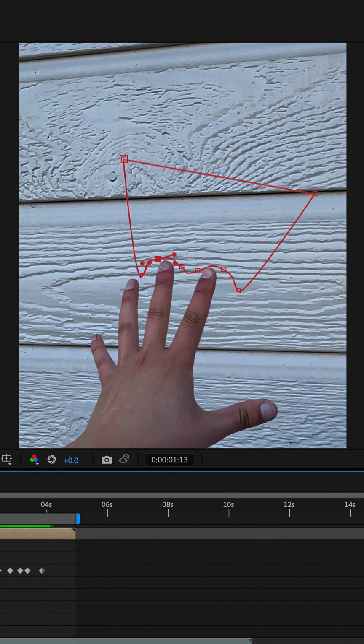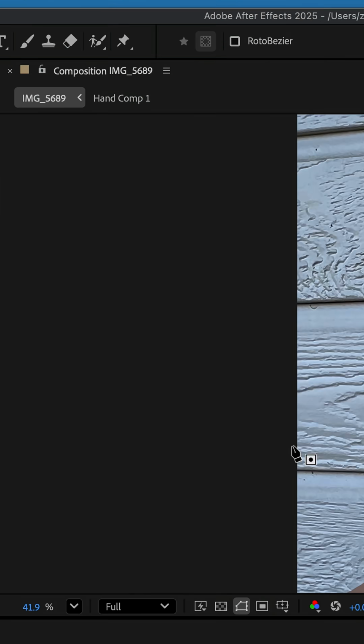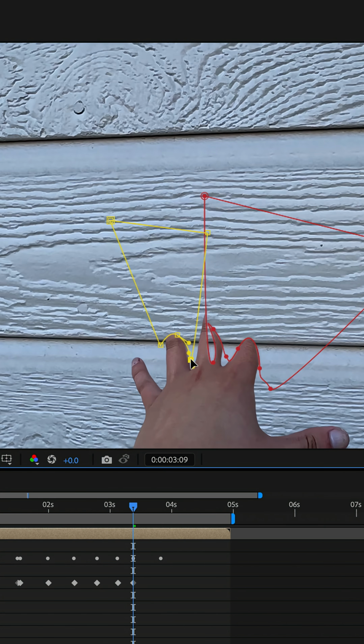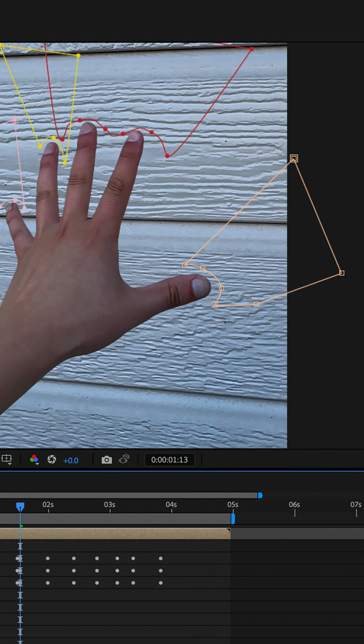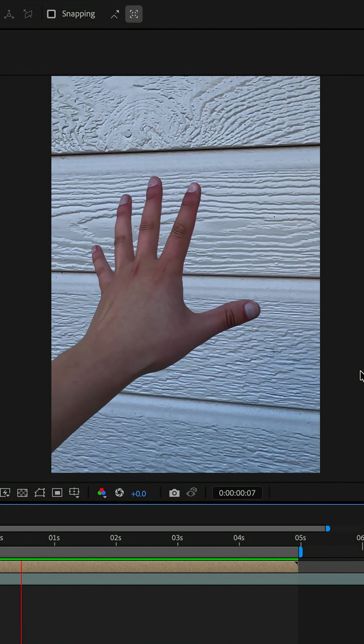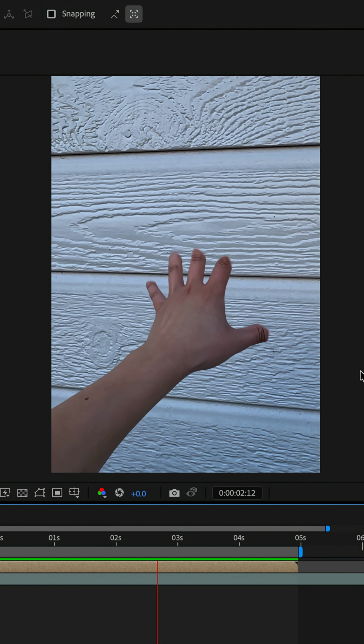Once that's done, grab your pen tool again and just rinse and repeat that process for the rest of the fingers. You can get creative and play around with this until you have something that you think looks alright. Once you're done with that, you should have something that looks a bit like this.